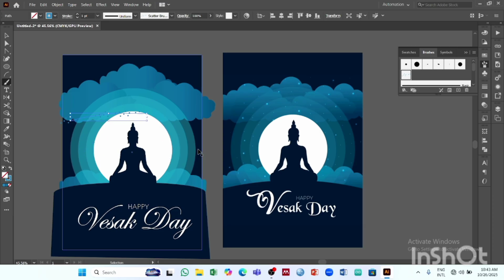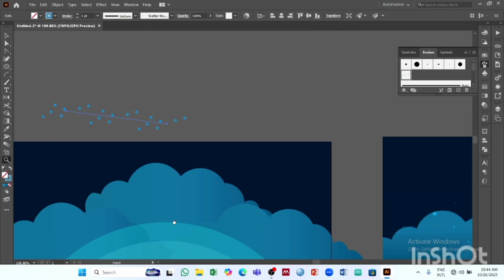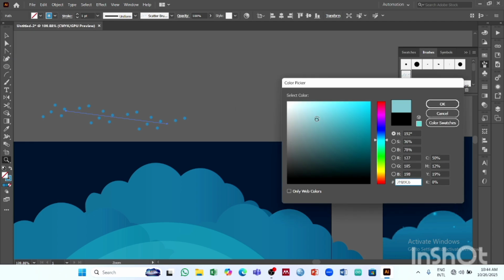You can change the color of this if you want, like this. But I'll keep the color. So I'm going to put it everywhere like that. I think if the color is light, it will be better. So I'm going to take this one and go like here.